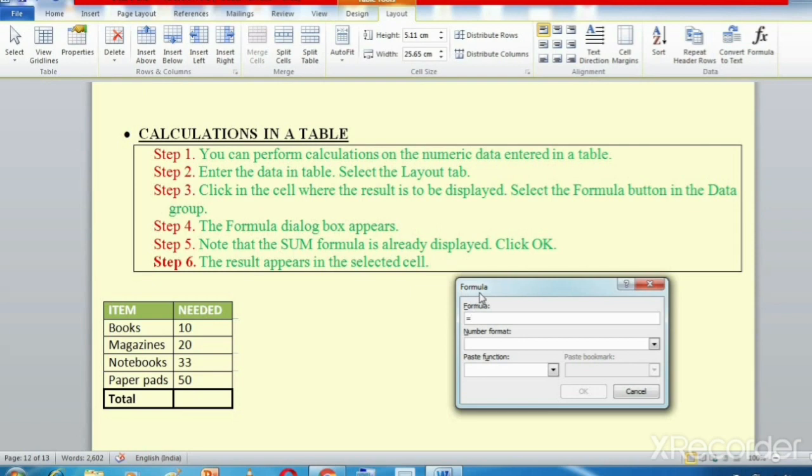Okay, now what we need to do is that we need to click on the sum. Now by default there should have been displayed, suppose, just a minute, just give me this.